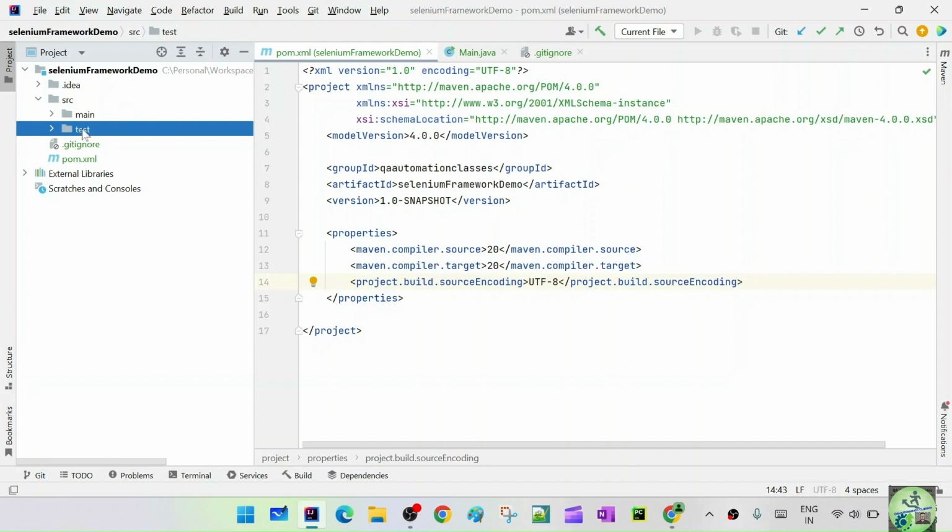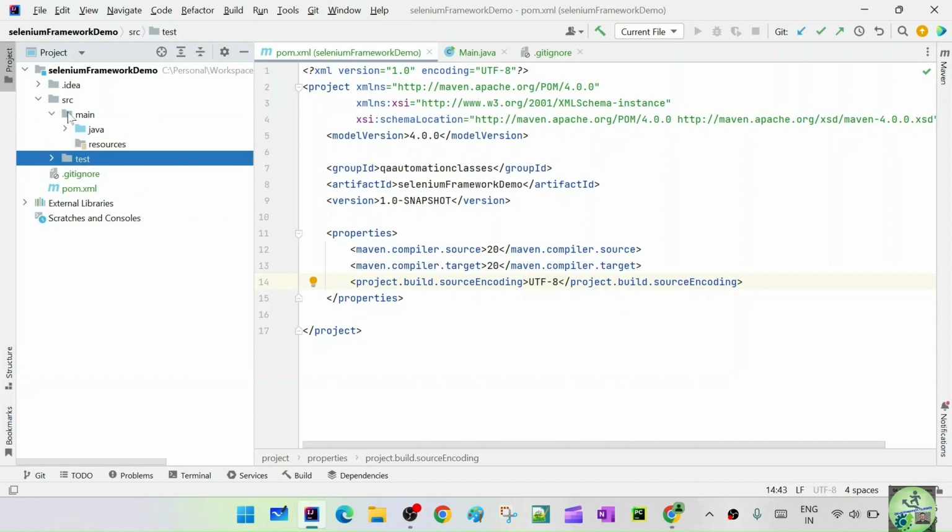But here our automation scripts will be written inside the test folder. It is not a hard and fast rule, but it is just a practice we can follow, right? So now if you see, we can start using this test folder for everything, but let's expand the main and see what is the content inside that main folder. So inside the main, we have the Java and we have the resources. So what exactly is this Java and what exactly is for this resources? See, inside the Java, whatever the actual code you are going to write, right?